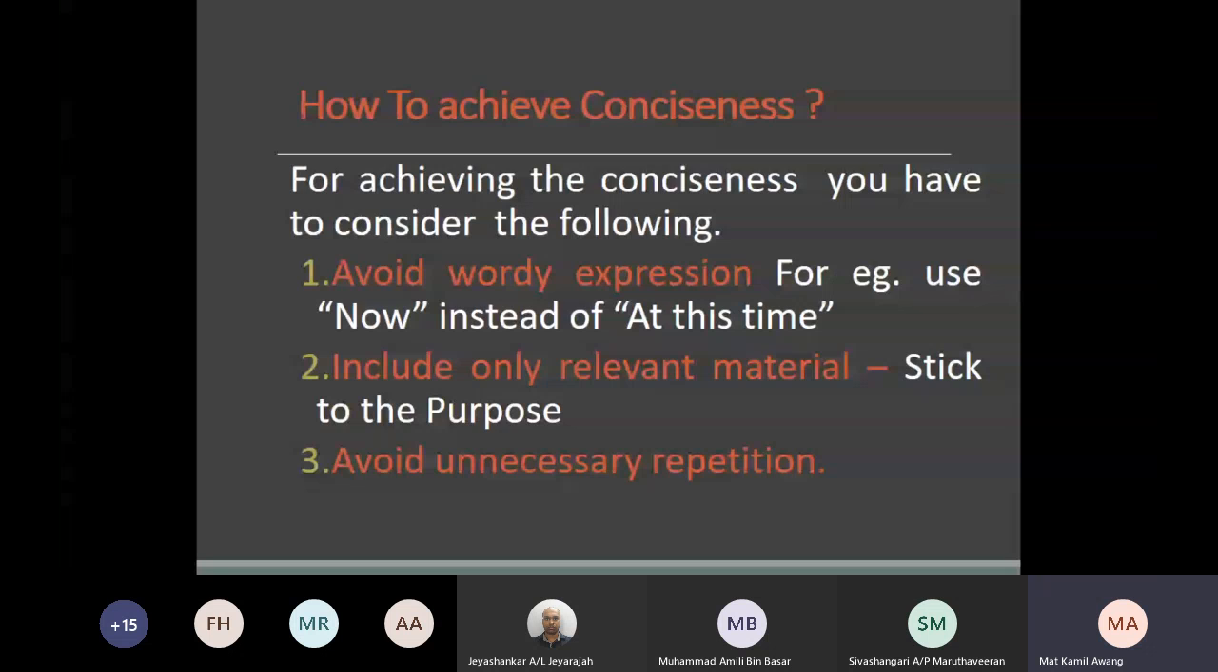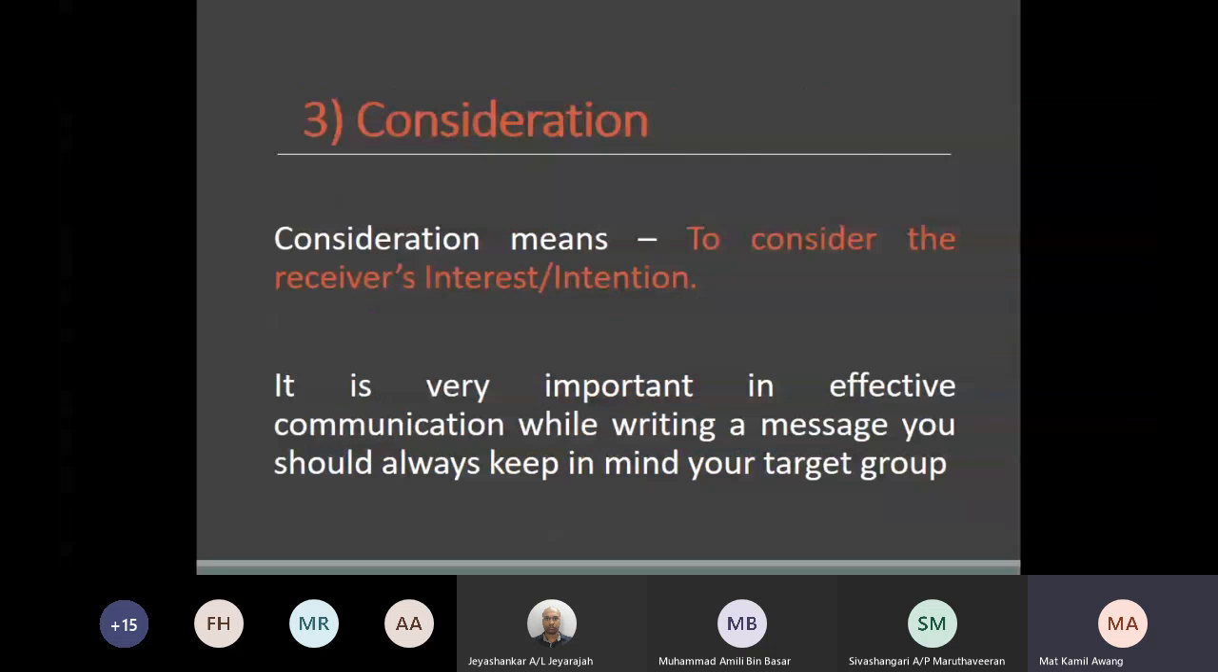Third, consideration. Consideration means to consider the receiver's interest or intention. What is important for the people that you are talking to? So you consider their interests when you are doing a presentation where you want to convey certain messages. Of course, you have your interests, but if your interest does not coincide with his interest, he will not be listening to you. So what you need to do is make your interest to be his interest.